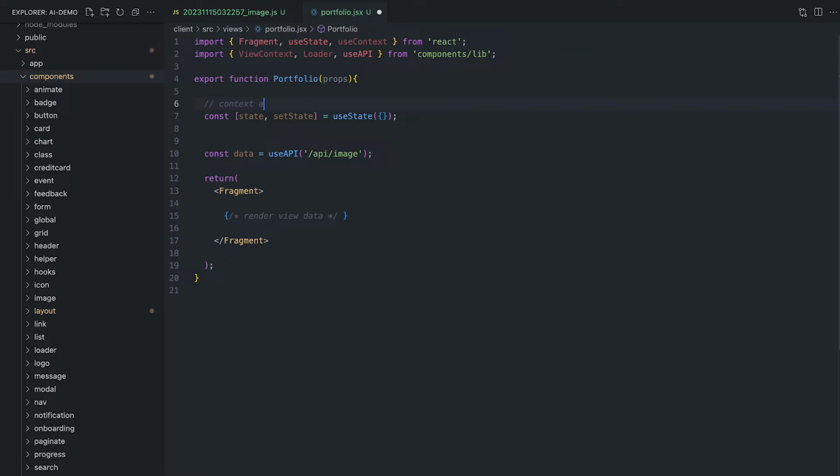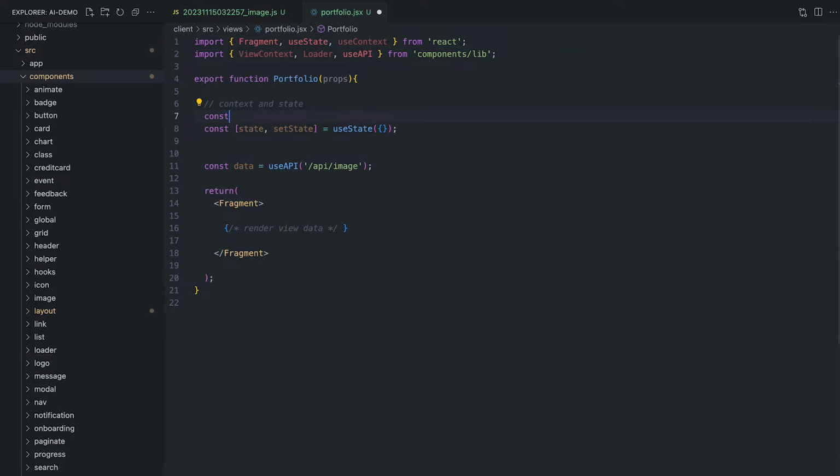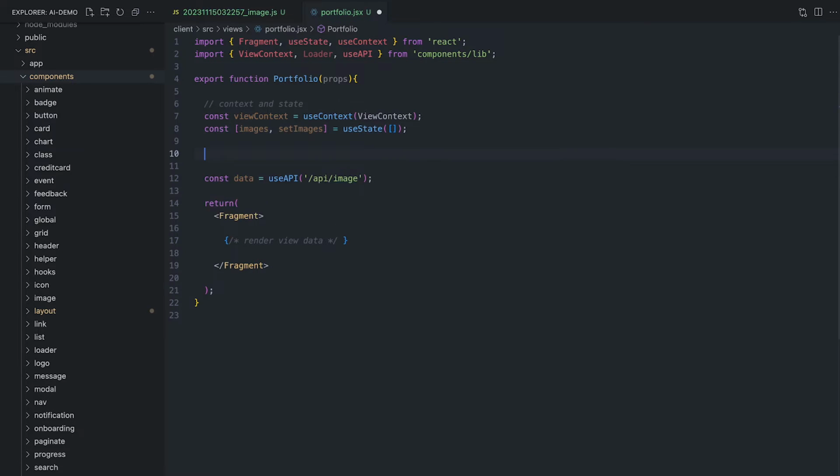So we'll do context and state, and we'll do const viewContext equals useContext, and then we'll pass in our view context, and that will give us access to the modal function, which we'll see in a second. So I've got that. Let's change this to images, setImages. We're not going to use this till later, but we'll use this state object to store the images. And then let's just comment this out for now because we don't need it yet.